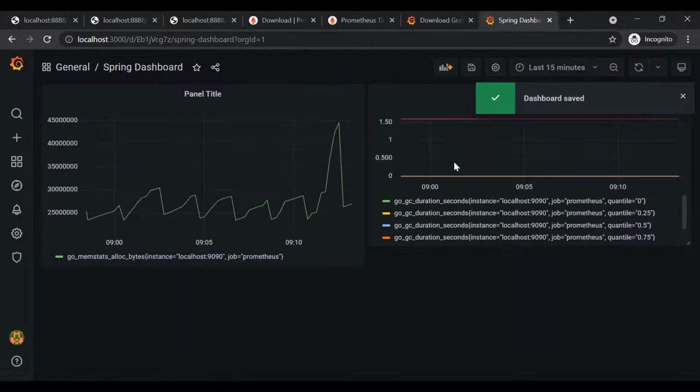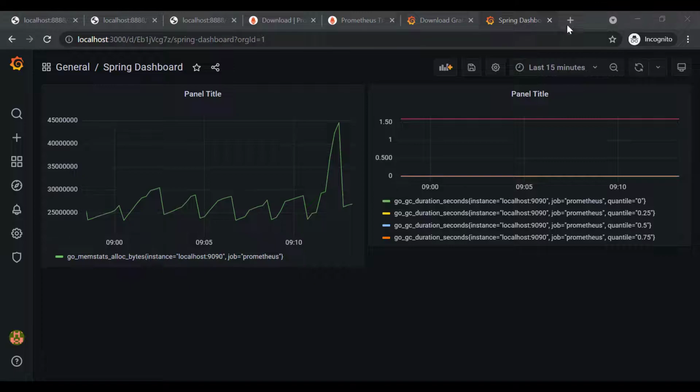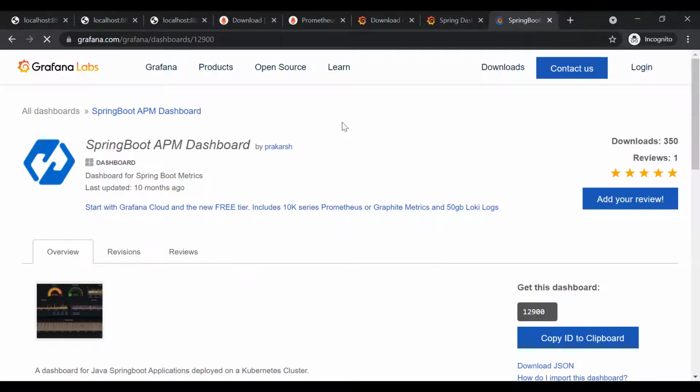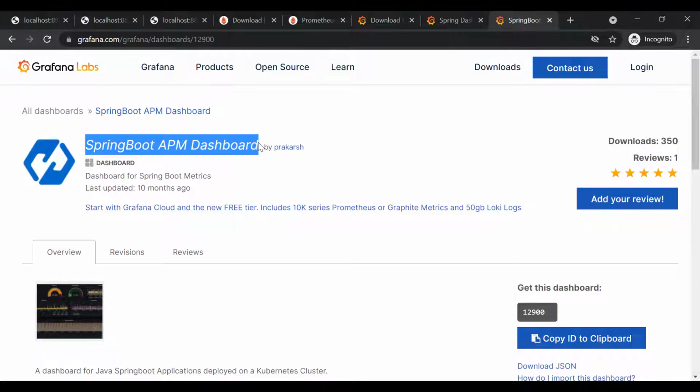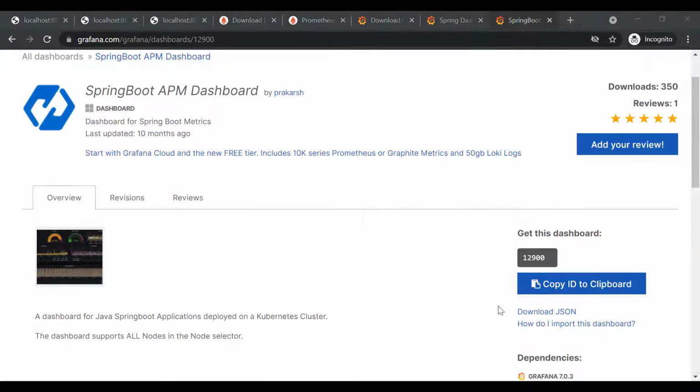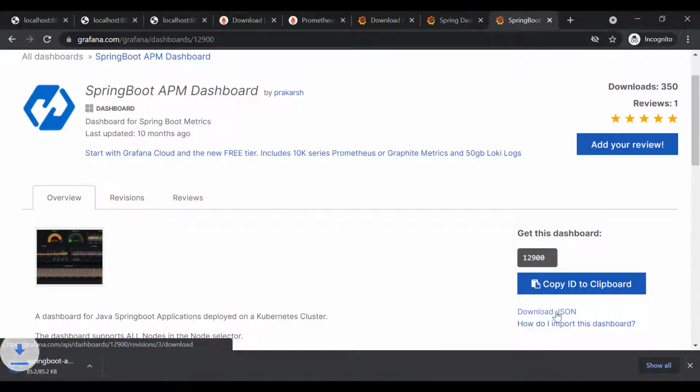There are different Grafana dashboards available in JSON format on the internet. We will now import one such JSON instead of creating each panel. This is one such Grafana dashboard for a Spring application. I will mention the URL in the video description. Some user has already created this Spring Boot APM dashboard and published it on the internet. Let's download the JSON. One JSON file will be downloaded.